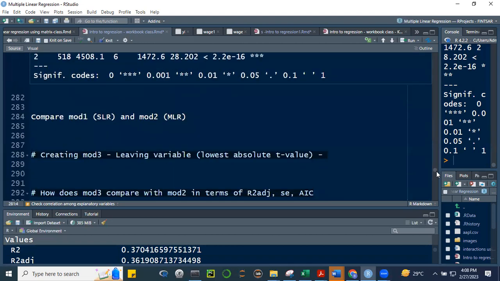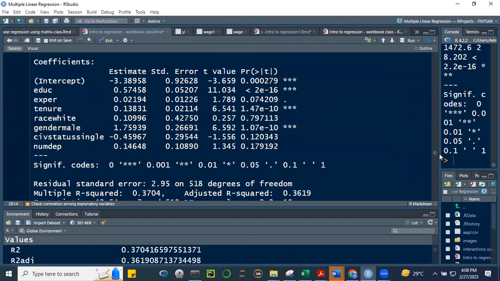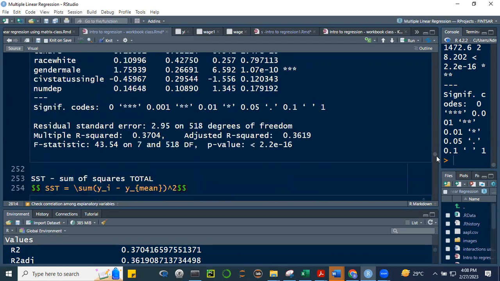Now, next meeting, we'll continue this because we're not done yet. There are some insignificant predictors here. What do we do with them? We don't just delete them all. We will have to do what we call a stepwise regression, where we delete them one at a time.